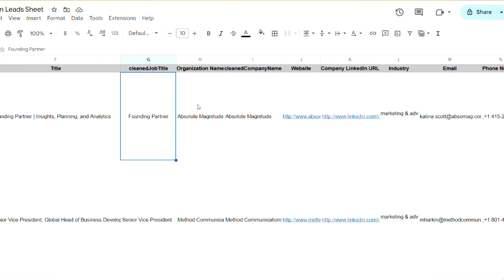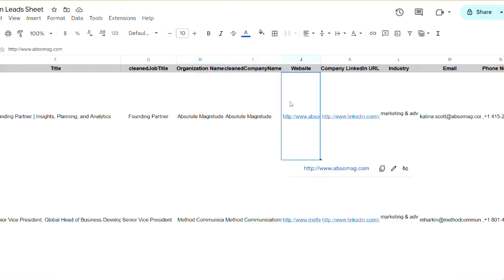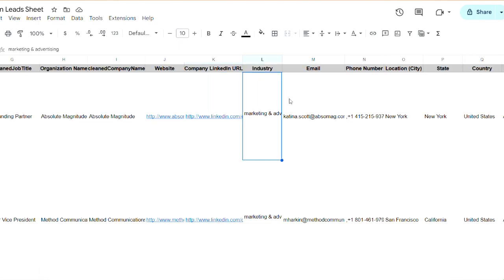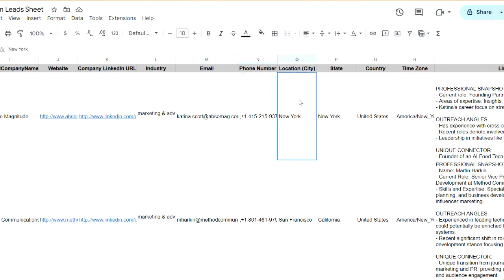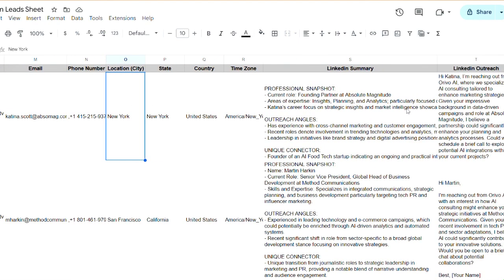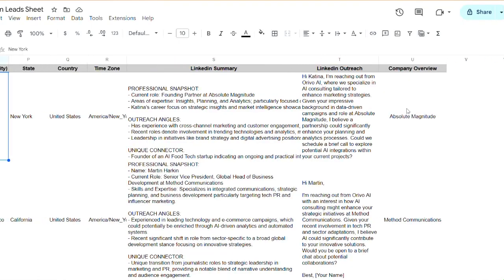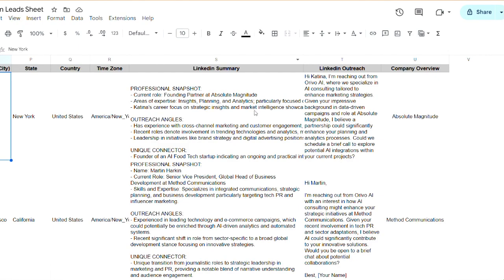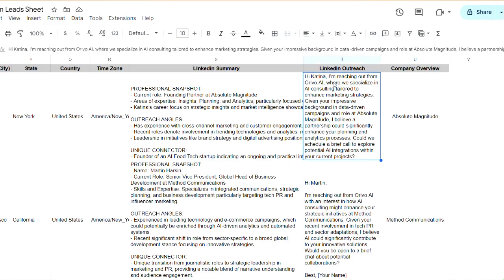organization name, it is also clear, website they are working in, company profile, the industry, their email ID, their phone number, location, state, country, time zone, and this is what I was talking about. The outreach process, the LinkedIn summary, which is automatically generated by a well optimized and well prompted OpenAI. How we can pitch the prospect, here is the outreach message for it.